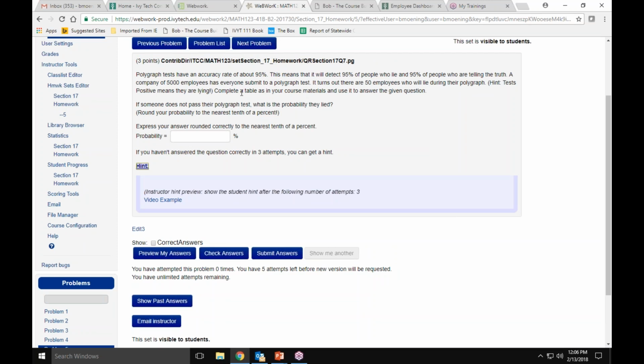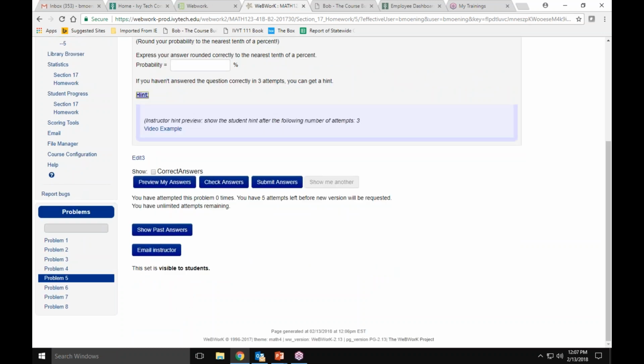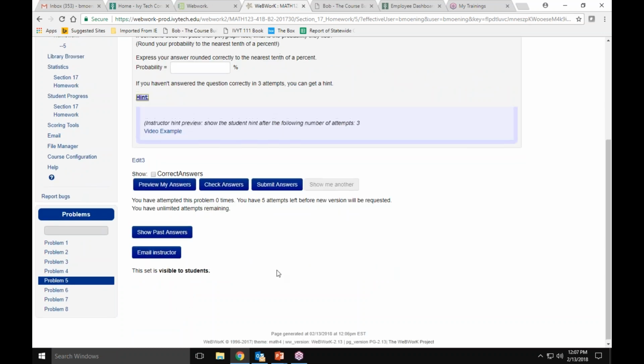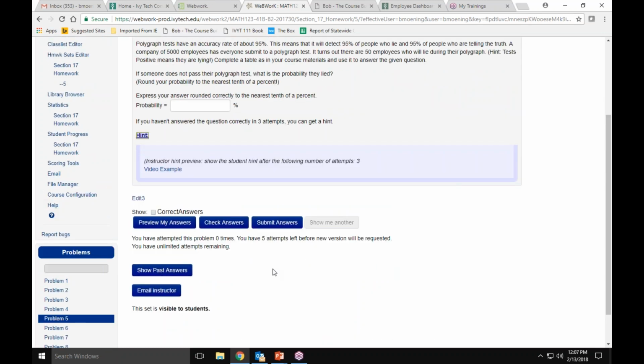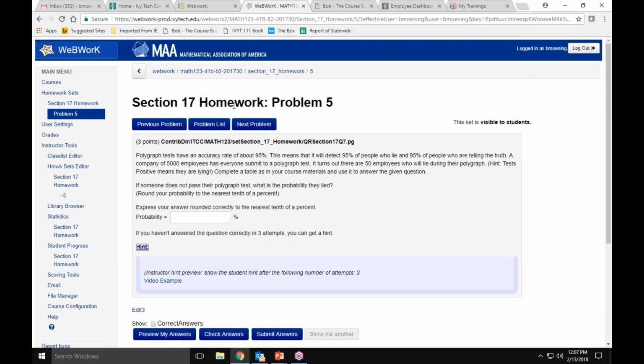If you get to a problem that does not have a hint, you've gotten it wrong 3 times and you just cannot figure it out, that's when you send me an email. I do believe that the email instructor button works down here. If not, send me an email through Ivy Learn. Tell me what section, right? I'm on section 17, problem number 5. You have to be specific about what question it is, and then tell me what your problem is. I can look in, see your exact problem, and give you detailed feedback. So I'm very, very happy to do that.